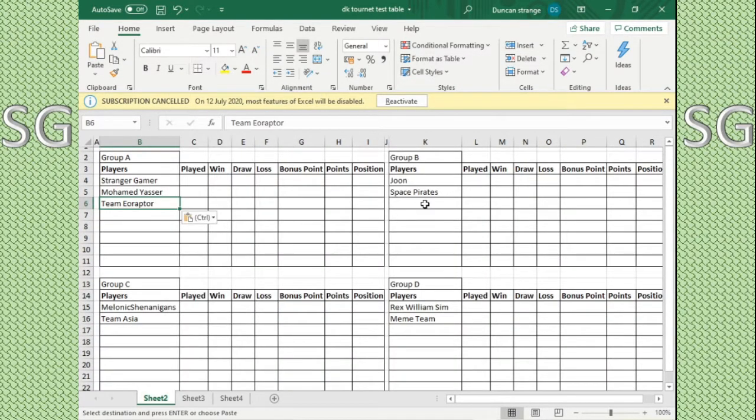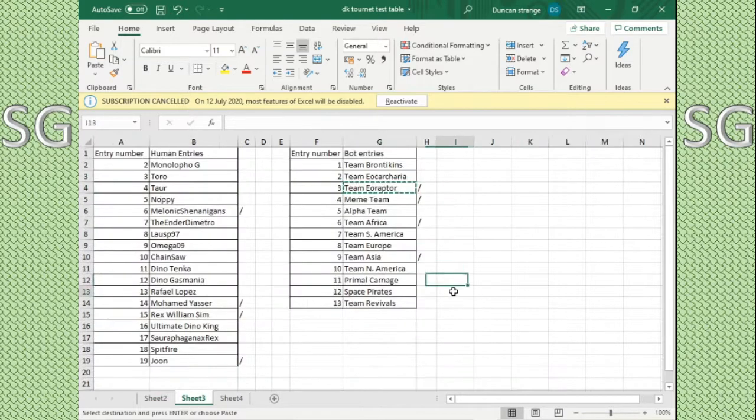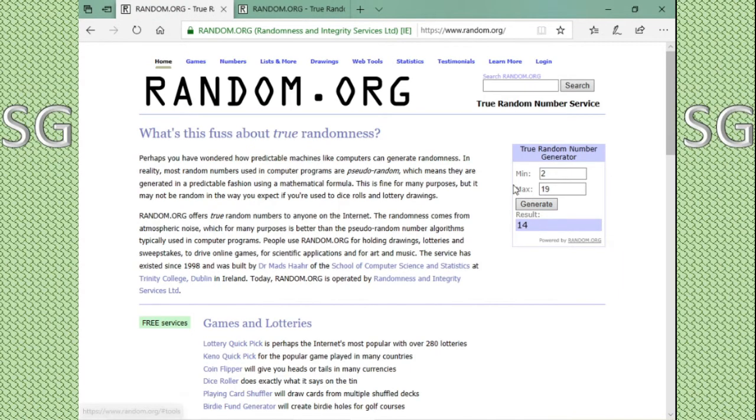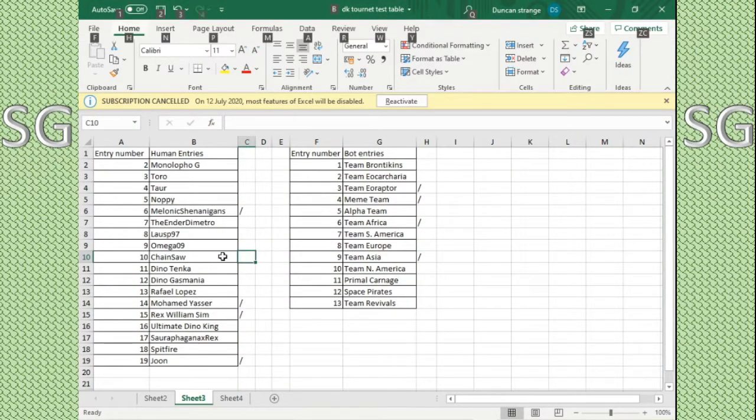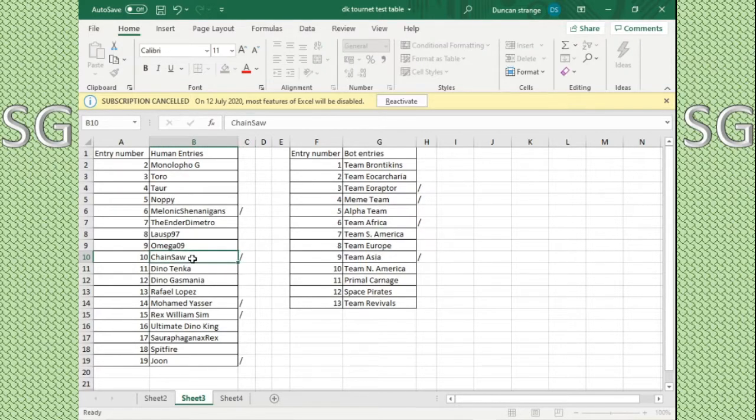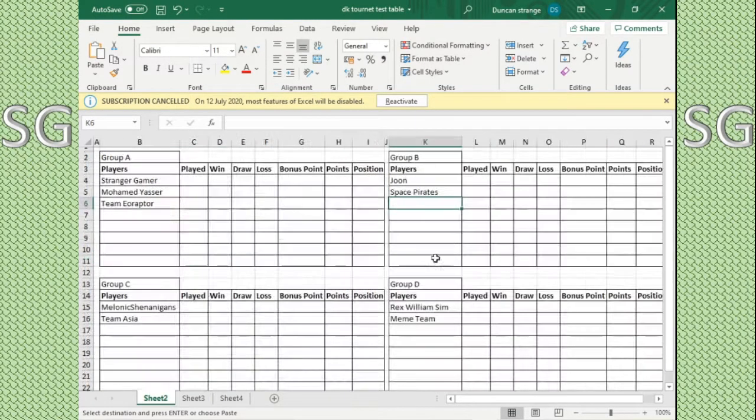Oh. Okay, there we go. Right, now for Group B. Okay, we need a human for Group B now. So, number 10. Ooh, Chainsaw. So Chainsaw will be going into Group B.